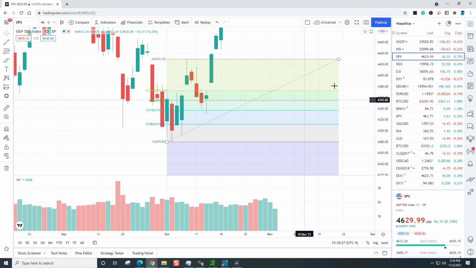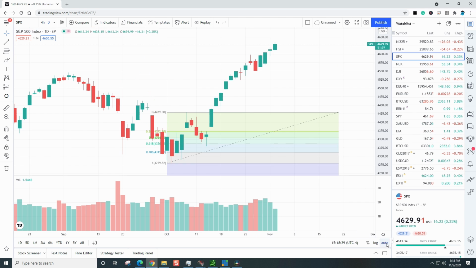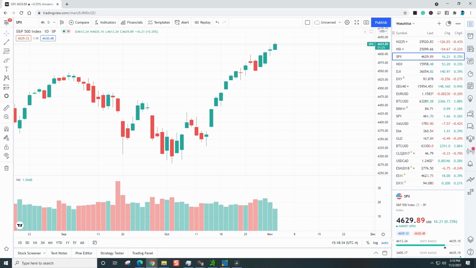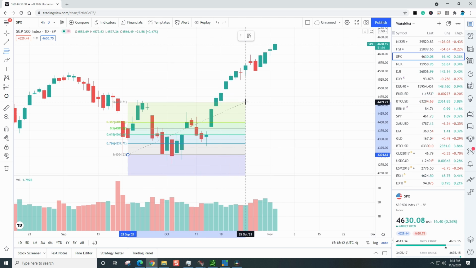Now, I'm going to show you another example real quick. Let's see if I can fix that chart back. I'm going to get rid of this Fibonacci tool, and you'll see why I actually use price action to confirm the Fibonacci level.